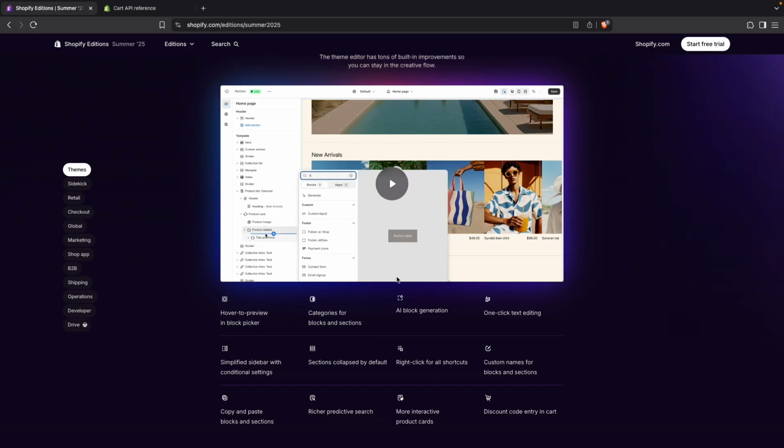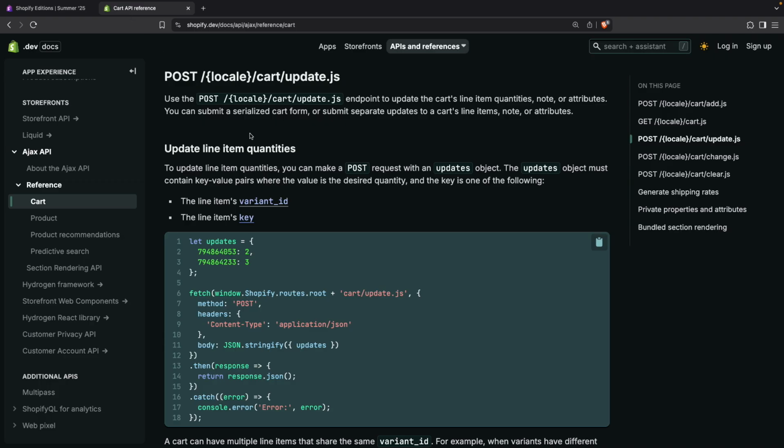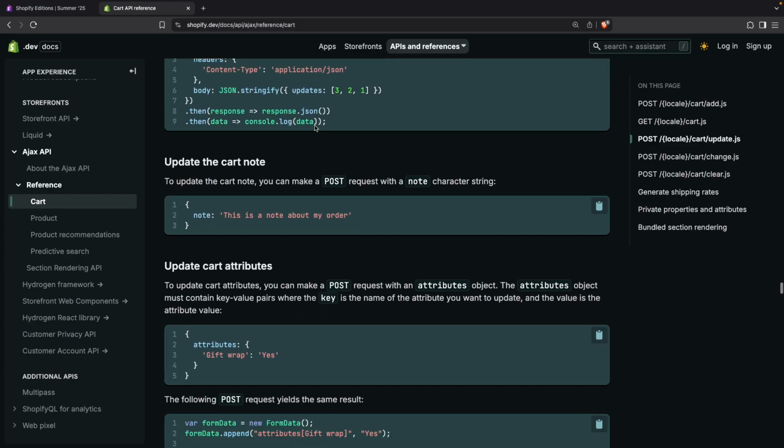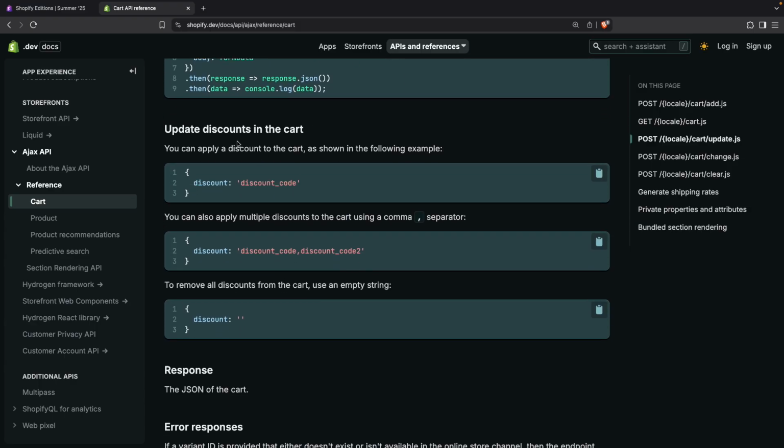And this is possible from the Cart API. So over here, from the update endpoint, there is now a new discount property, which we can see over here, that lets you update the discounts in the cart. So you can apply a discount just by sending this discount property to this endpoint with the discount code that you want to apply. You can send multiple discounts separated by a comma, as you can see in this example, and you can even remove all of the discounts in the cart by just sending an empty string to the same endpoint in the discount property.